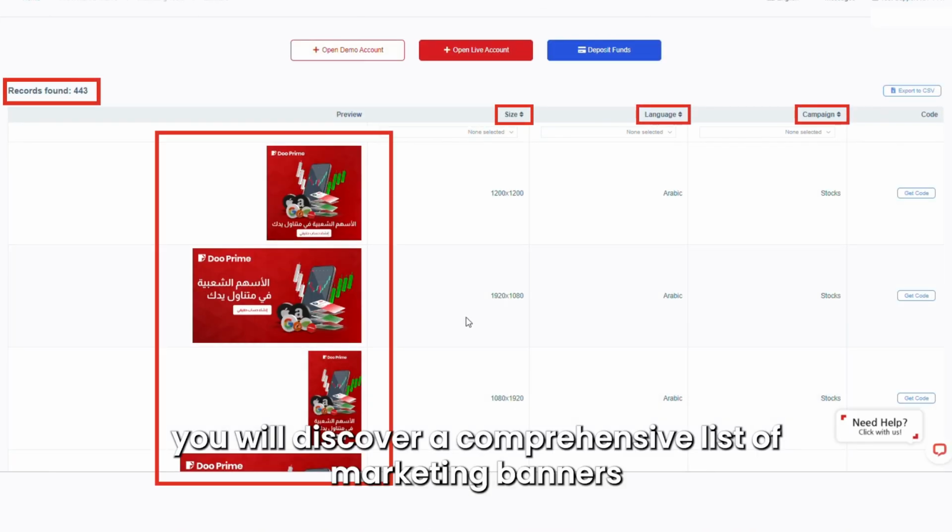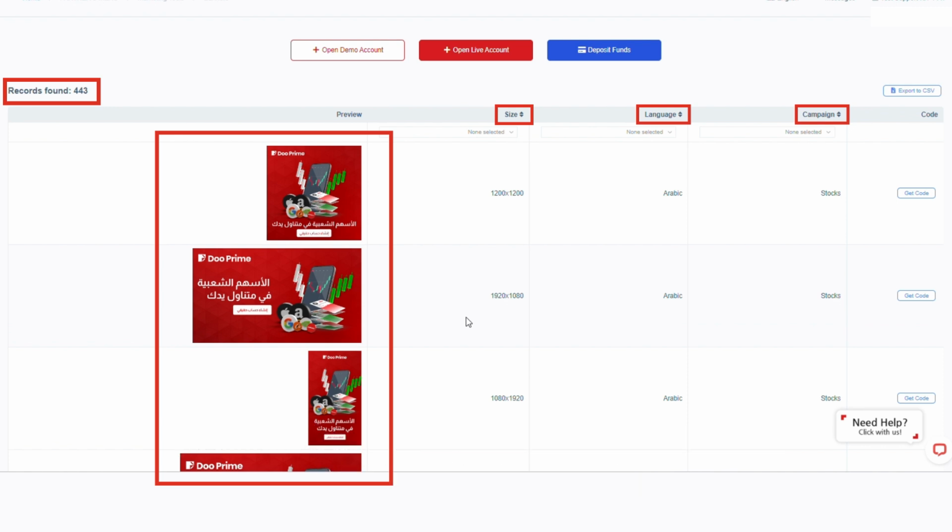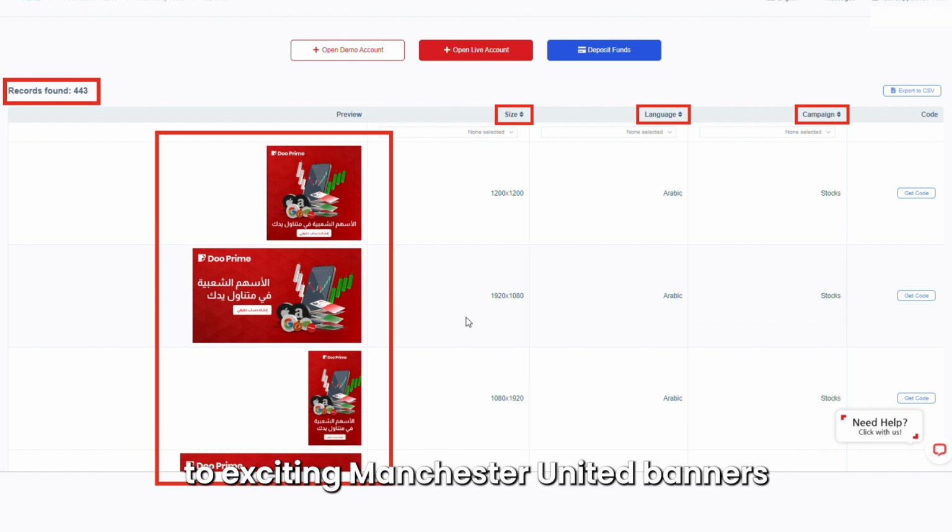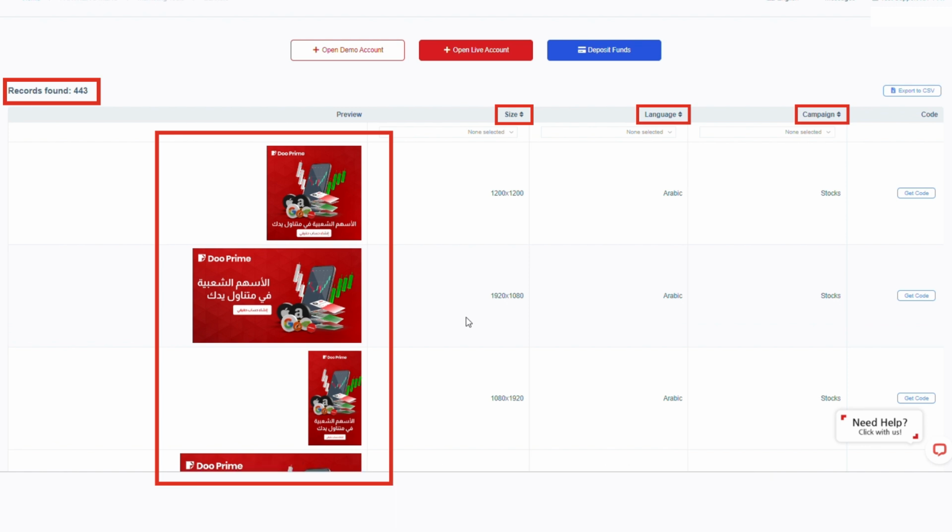Here, you will discover a comprehensive list of marketing banners offered by Do Prime. From sleek Do Prime logos to exciting Manchester United banners and swap-free account promotions. You name it, we got it.